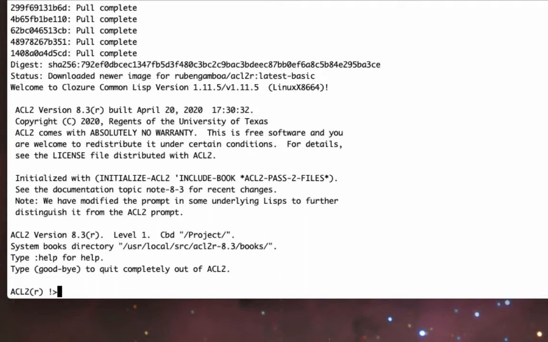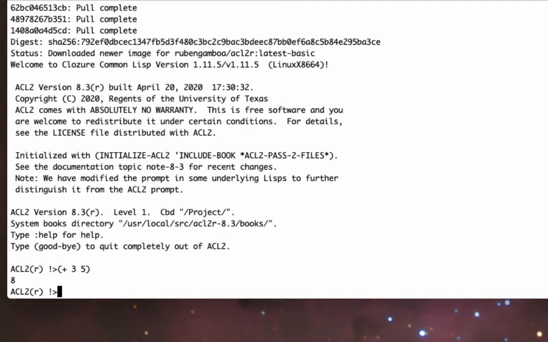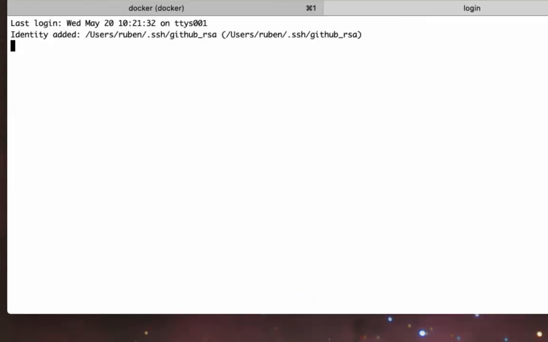So ACL2 is a specialized language, but just so you know that it's running, you can type (+ 3 5), and that tells it to add 3 and 5, and we get the answer 8, which is very good. Okay, now I'm going to start a new tab here, and I want to be in that directory where I was, so let me head over there.